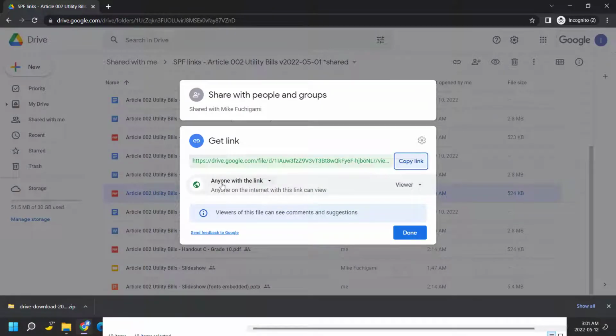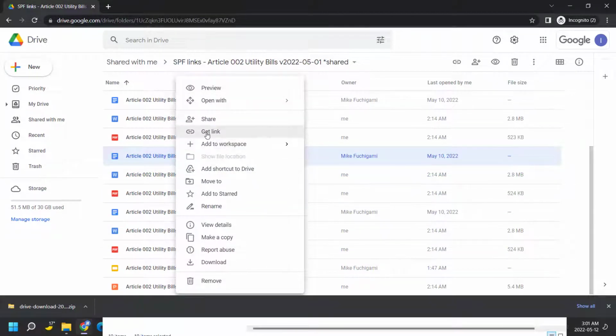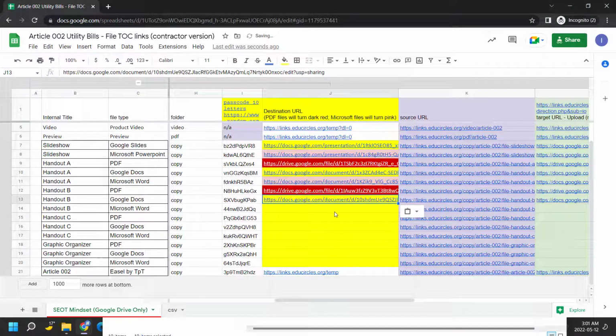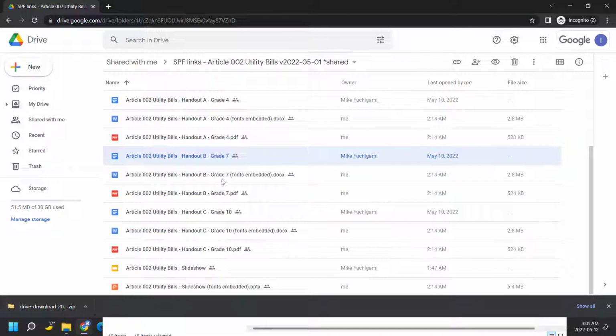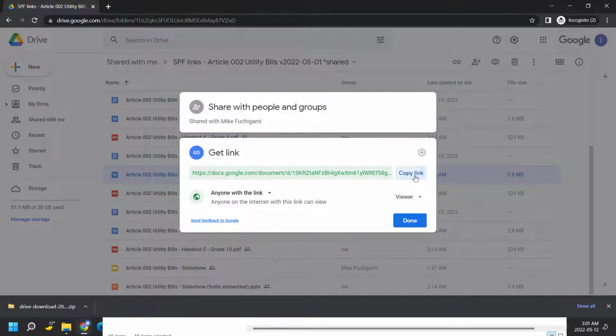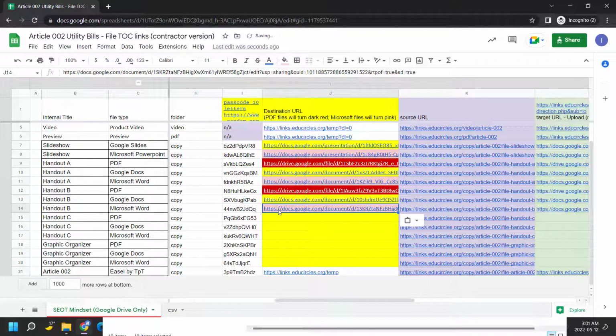All right, Handout B, Google Doc. Right-click, Get Link, Copy Link, Paste Link. And then Microsoft Word, Handout B, Get Link, Copy Link, Paste Link, and then done.